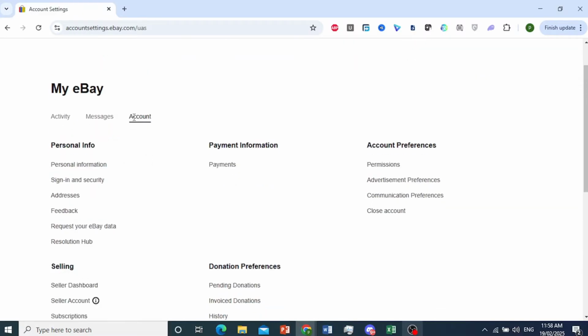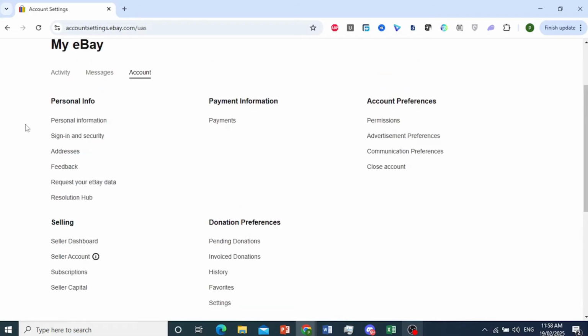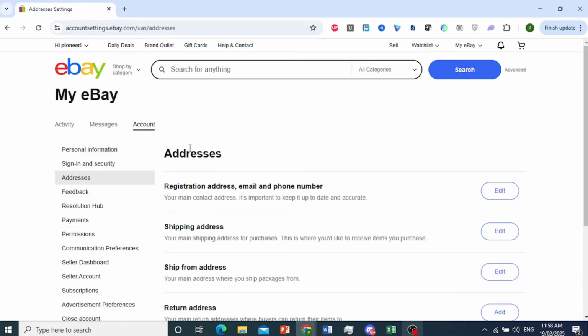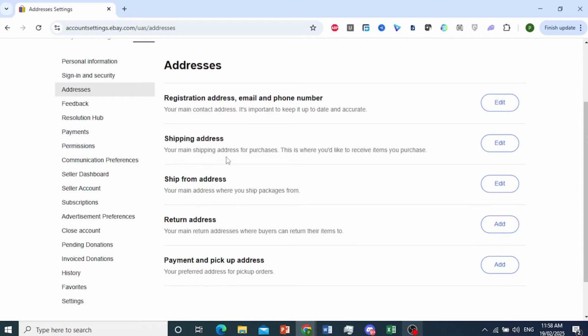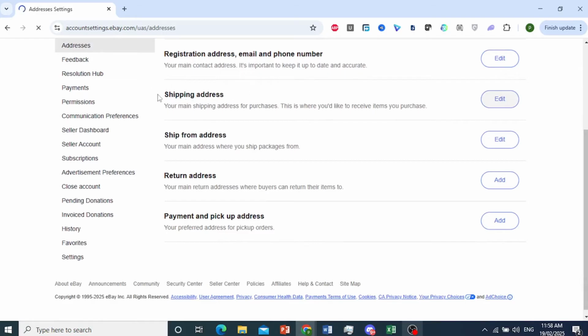Now right here we're in the account section, and all you need to do is come here and click on addresses. Okay, and you'll see a bunch of different addresses. So your registration address, and this is basically your main contact address. You can also put in shipping addresses, return addresses, things like that. So if I come here, click on edit, you'll see, this is the shipping address section.